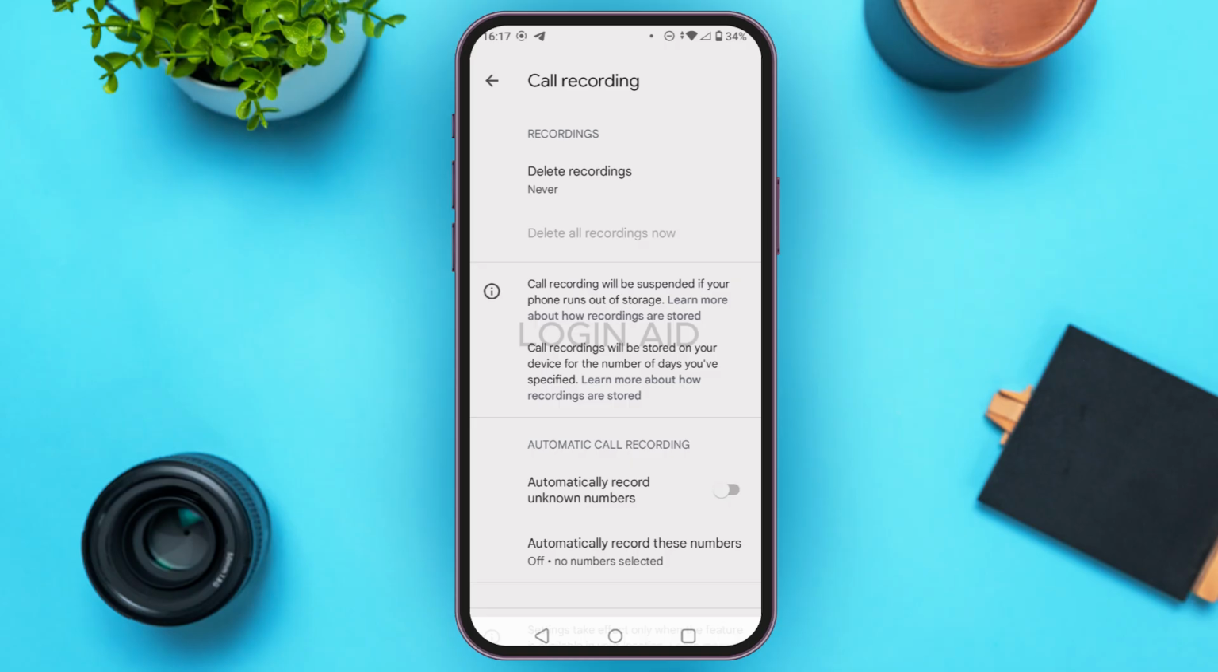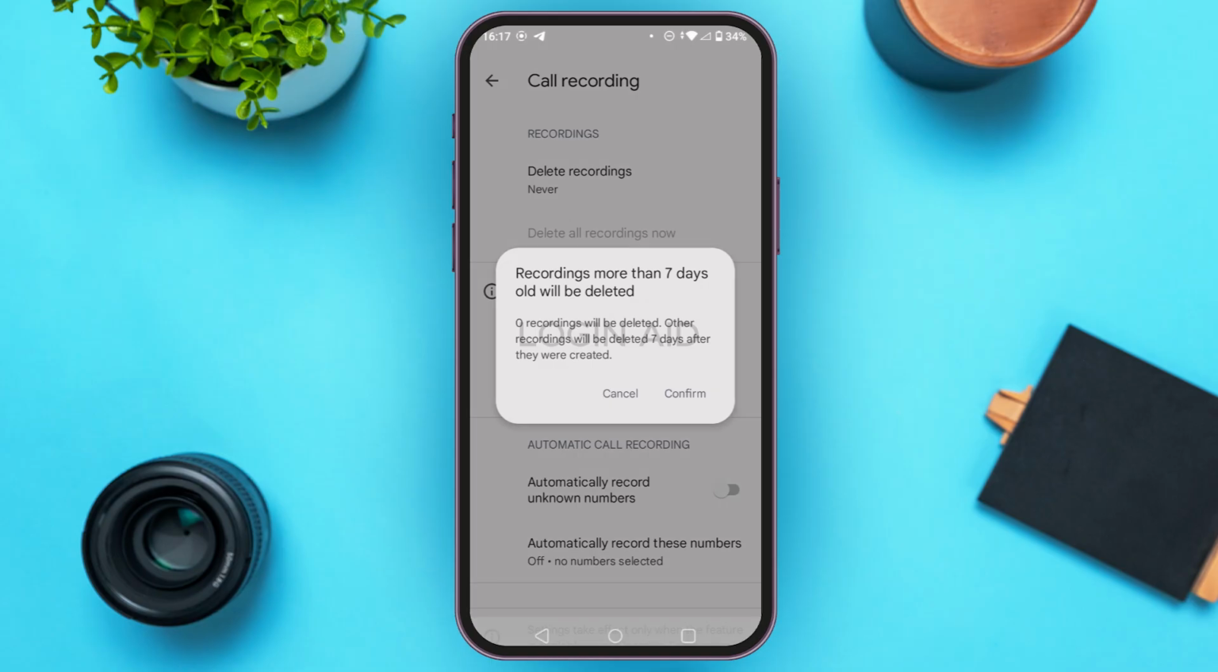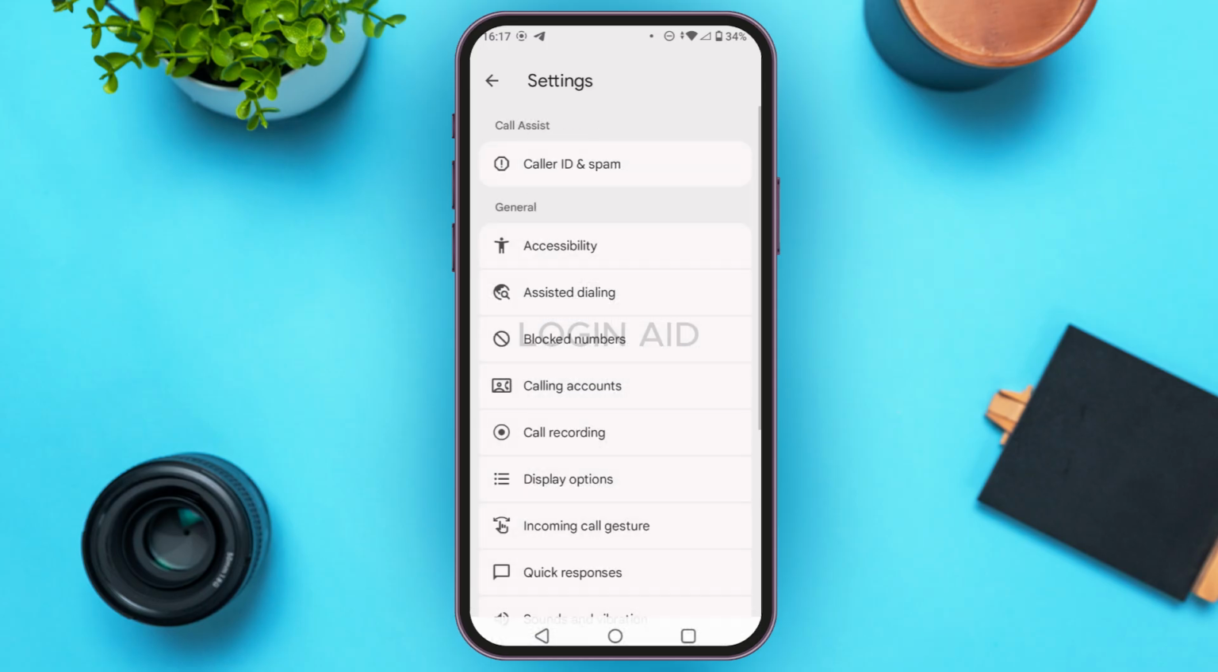For that, tap on this option delete recordings. After you do that, make sure to select the shortest time. After that, tap on this option confirm. If you also have the option for call forwarding in your device, you'll also have to turn it off. After you do that, you'll be able to use your phone securely. So like this, you'll be able to use your Android phone to call someone without being tracked.